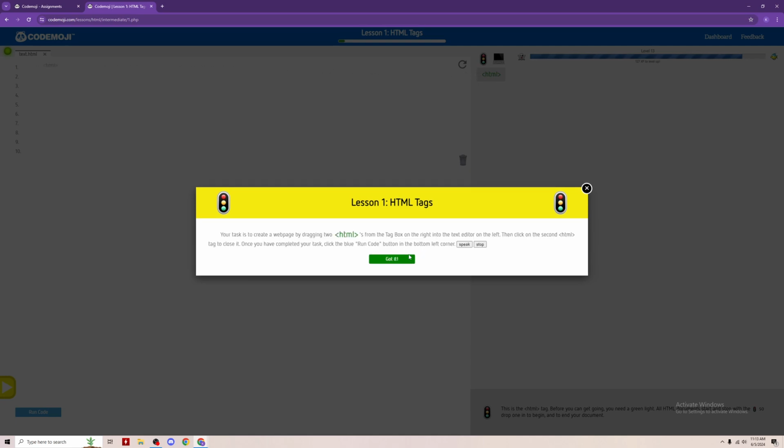Your task is to create a web page by dragging two HTMLs from the tag box on the right into the text editor on the left. Then click on the second HTML tag to close it. Once you have completed your task, click the blue Run Code button on the bottom left corner. When you're ready to start coding, click Got It.